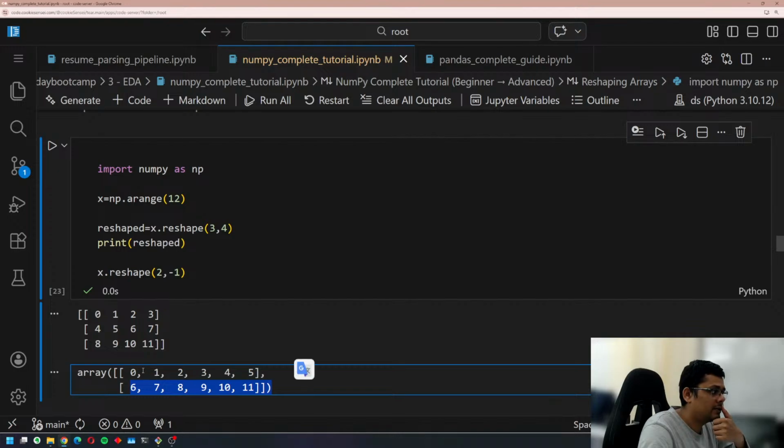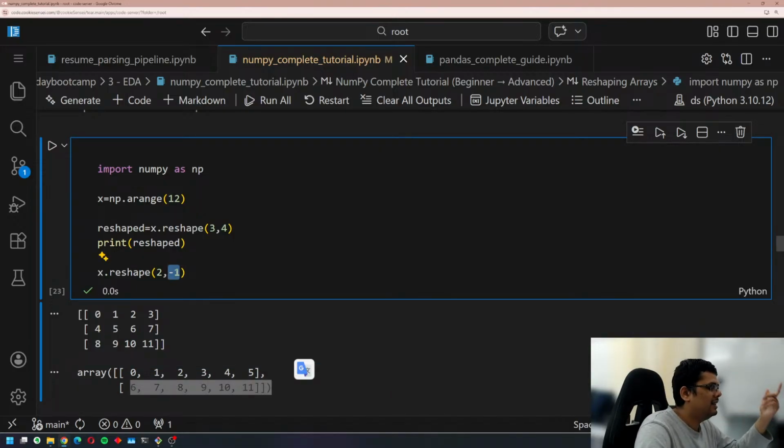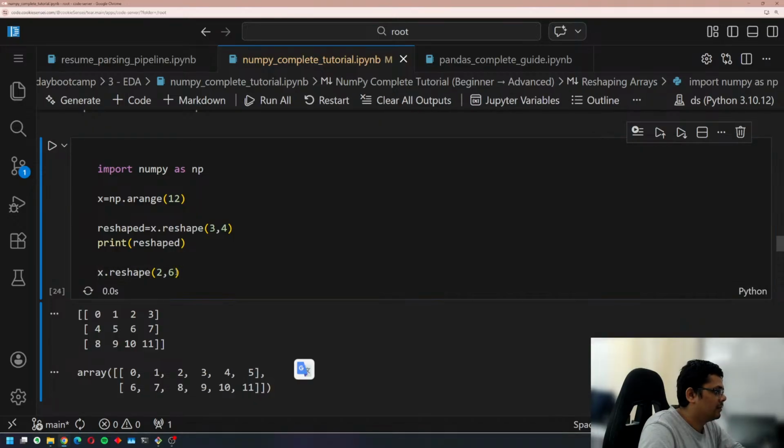It has created two rows and six columns for me. So that's -1. You could explicitly have said, I want two rows and six columns.